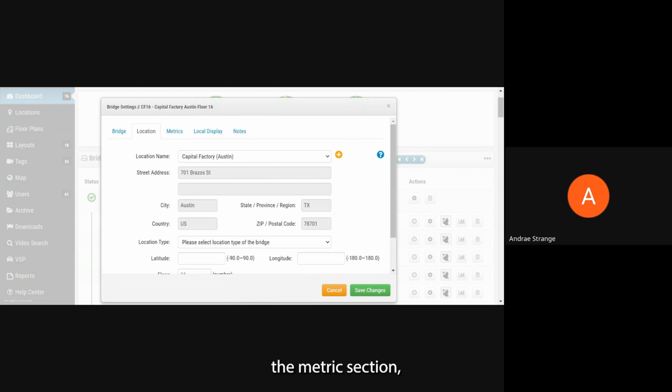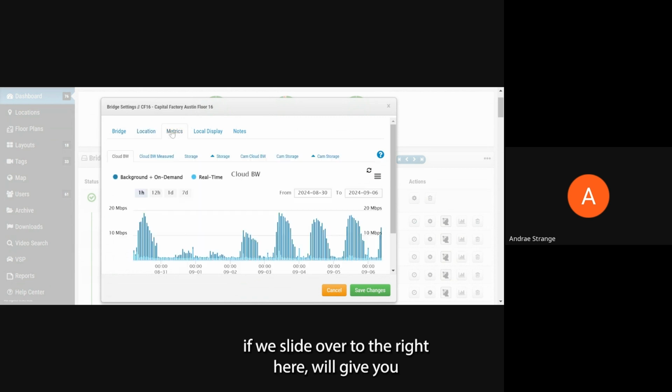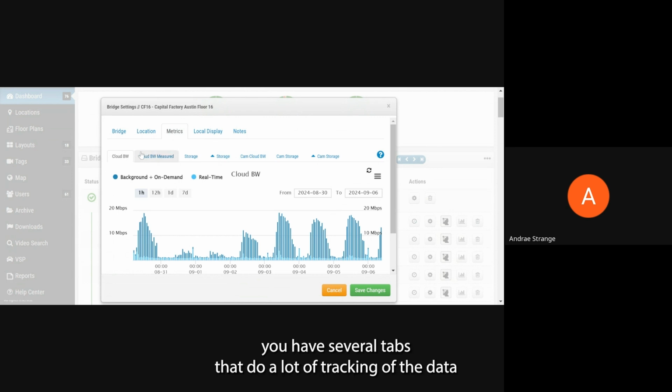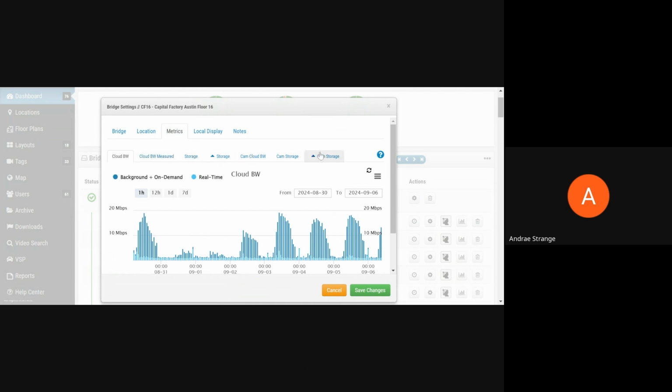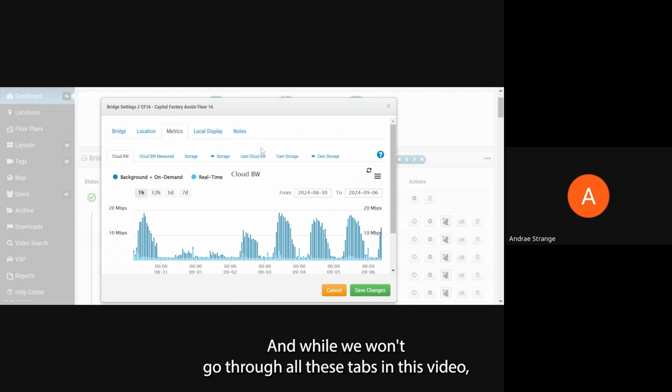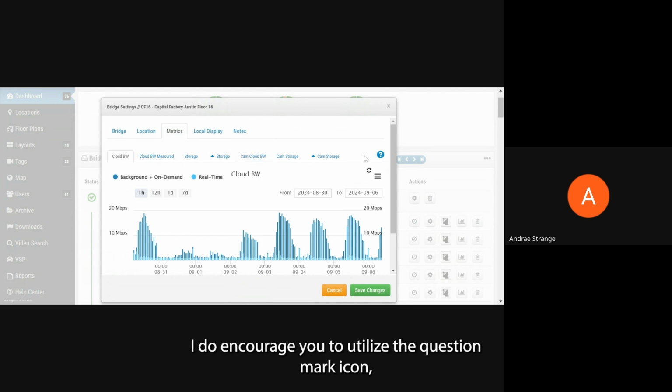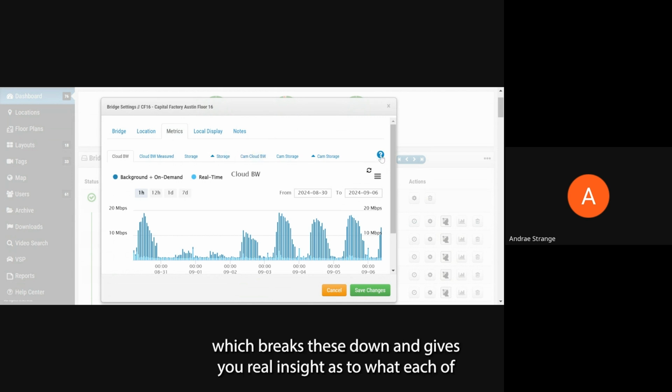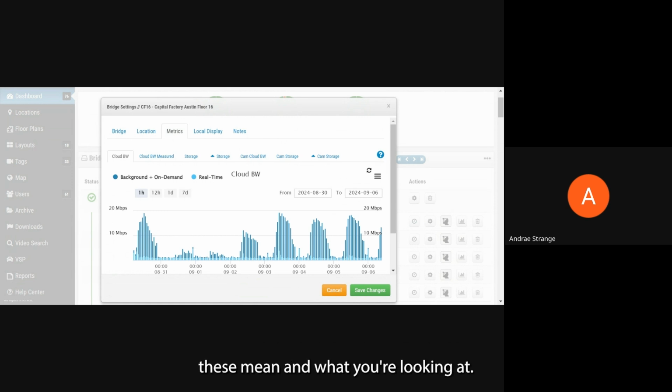The metric section, if we slide over to the right here, will give you all of the metrics and details on how that bridge is performing. You'll notice you have several tabs that do a lot of tracking of the data for you. And while we won't go through all these tabs in this video, I do encourage you to utilize the question mark icon, which breaks these down and gives you real insight as to what each of these mean and what you're looking at.